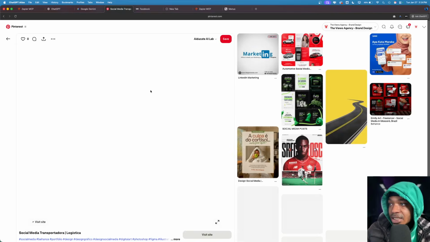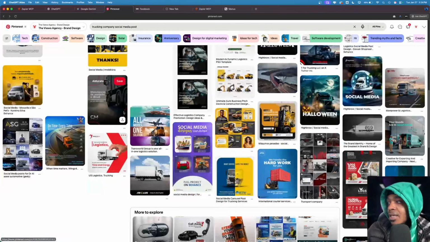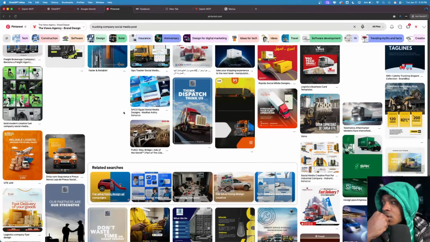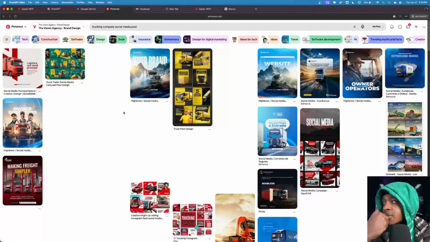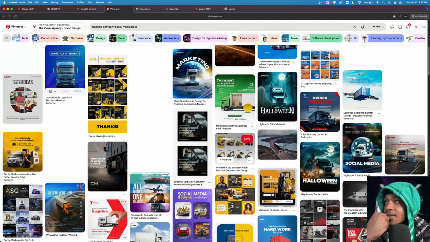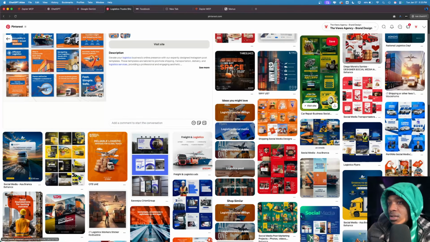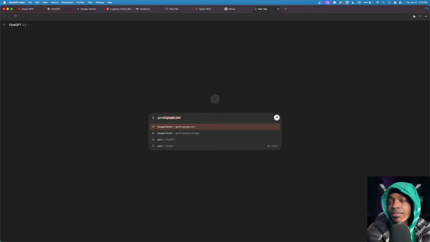You could even use this one, but let's just go back and use one of these up here. Let's just do this same blue and yellow one that we had. I don't see why not. Basically, what you're going to do is save this image, or you could just copy it, and then you're going to take it over to Gemini.